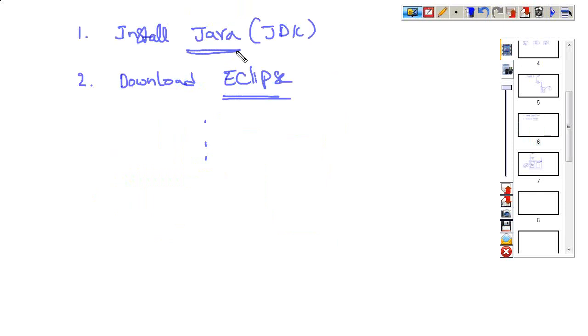Installation of Java is required to use Eclipse. Just download and install Java, then download Eclipse, no need to install, directly we open it. But if you want to open Eclipse, the prerequisite is that Java needs to be installed in our system. That is the only point here we need to remember. So how to install Java and how to download Eclipse, now we'll start the setup.